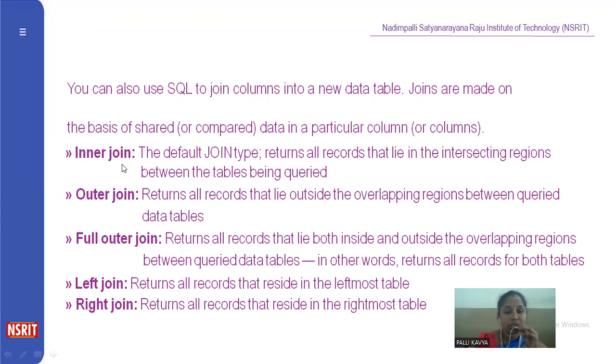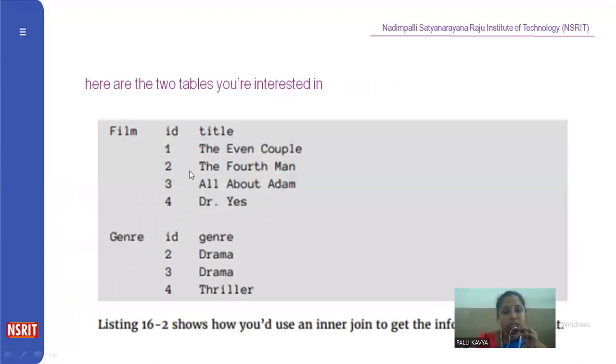So we will see each and everything. Actually you have to remember that inner join returns the records that lie in the intersection region, and outer join returns all records that lie outside the overlap between queried data types. So let us see this concept by using two tables called the film table and the genre table.